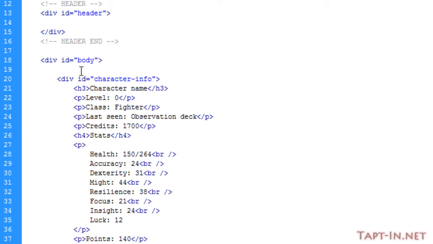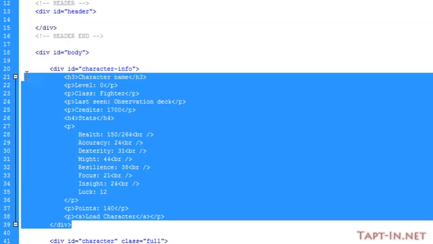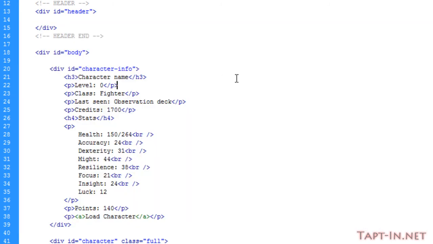So, the character info box lies up the top, and I've given it an ID of character info. I have a H3 tag which will contain the character's name. It's then followed by its level, class, last seen and credits in separate paragraph tags.